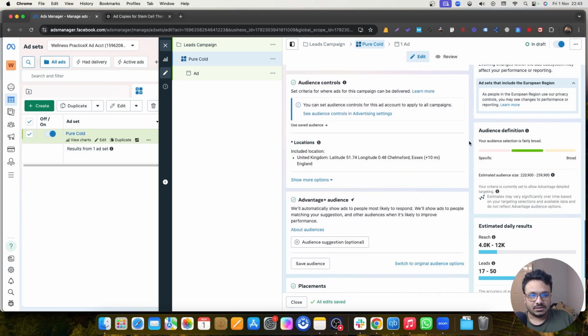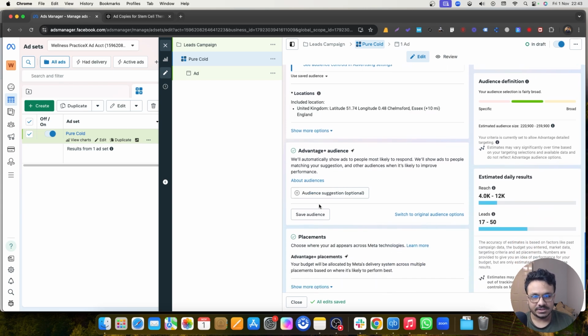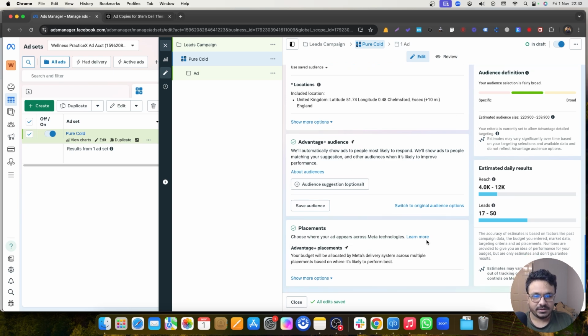And then that's our location. You can set a specific mile radius. No need to do any audience suggestion, advantage audience, like specify the audience. No need to specify the placements as well. Go to next.